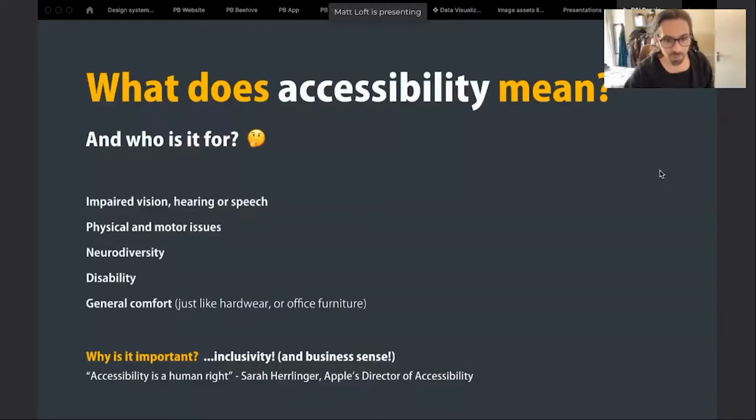So why is this important? Yes, it's inclusivity, right? And it also makes business sense. A lot of people, and we'll look at a few numbers later, identify with one or more of these areas and find them important. And we want to be inclusive for those people, and we want to make their lives possible on one end of the spectrum and just a little bit better on the other end.